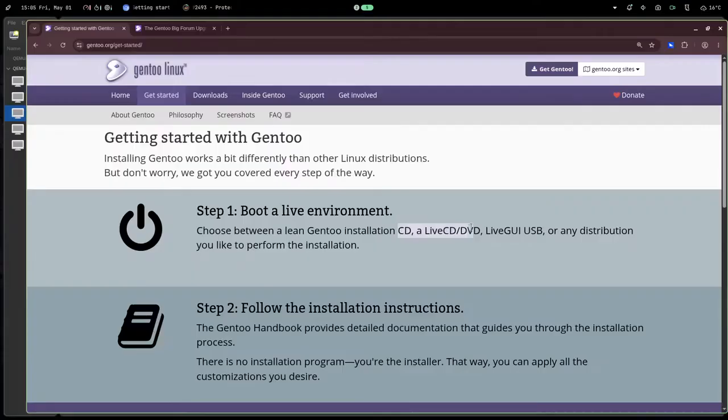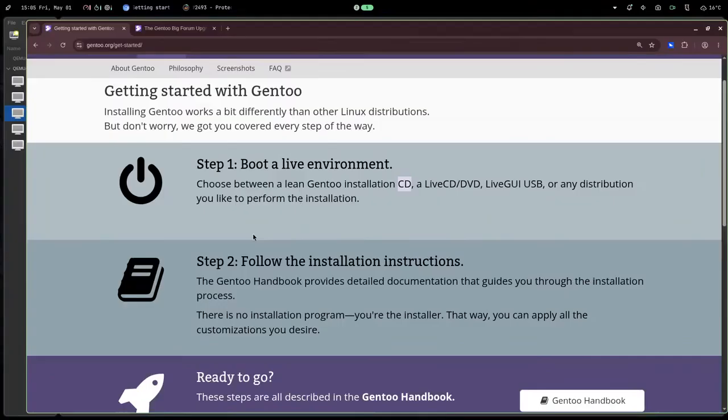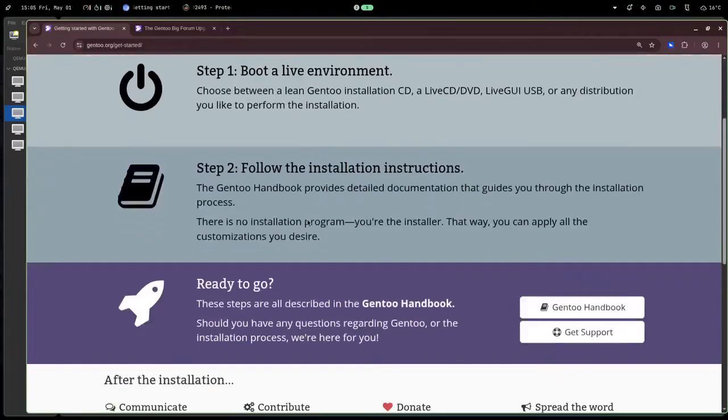And the docs say CD, DVD here. They really should say USB. So you'll basically download an image, boot from the USB, unless you actually do have a CD or DVD player. You can boot off of that if you want.